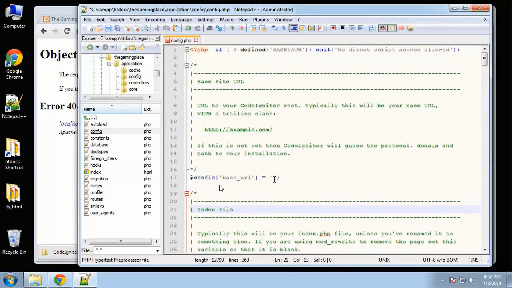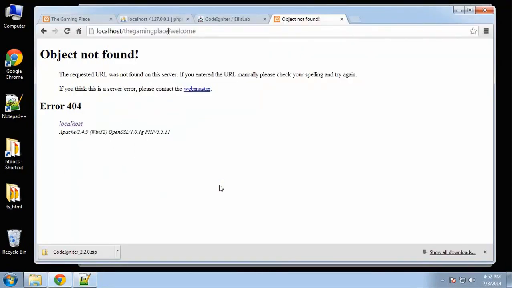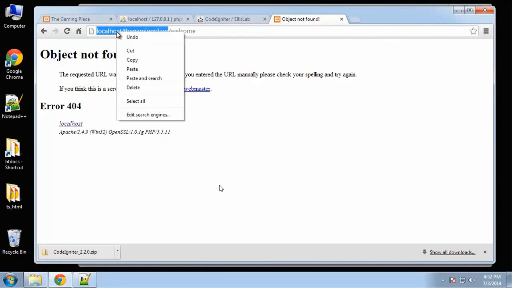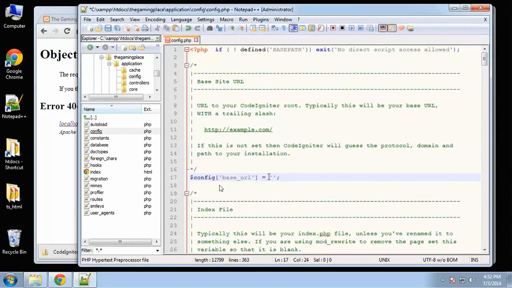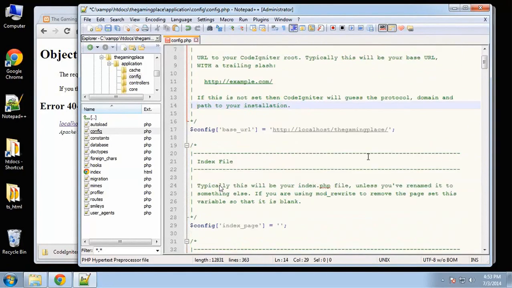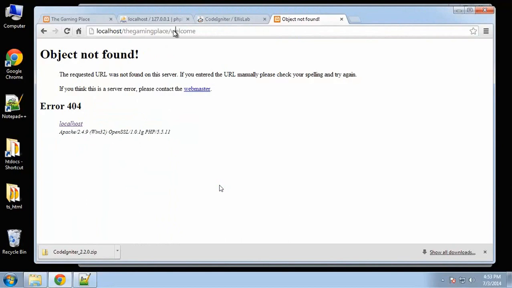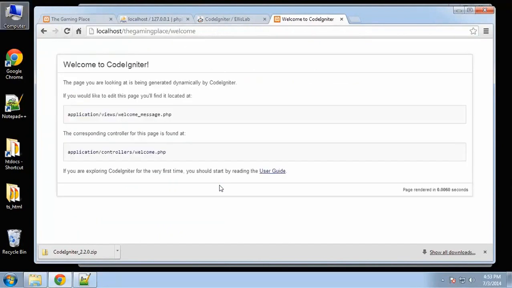Base URL, we should also put that in. In my case, it's going to be localhost / the gaming place. Okay, so I'm going to put that in there. And you should also have the / at the end. Okay, so that's our base URL. So if we save this and now we try to reload this without index.php, it works. Okay, so now we can go directly to the controller and not have to put in index.php.